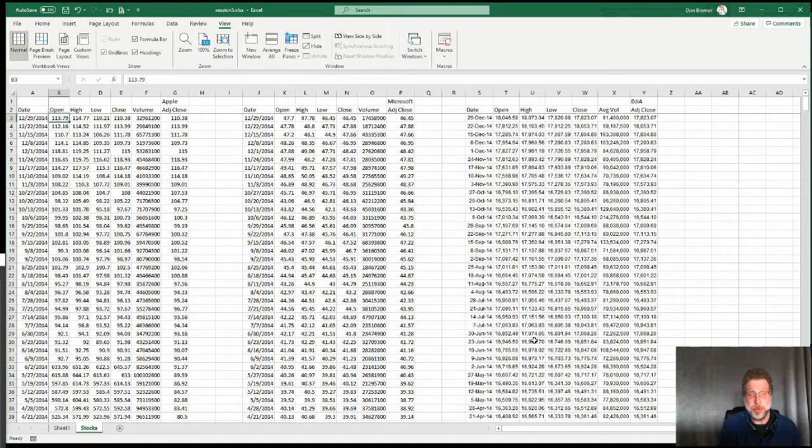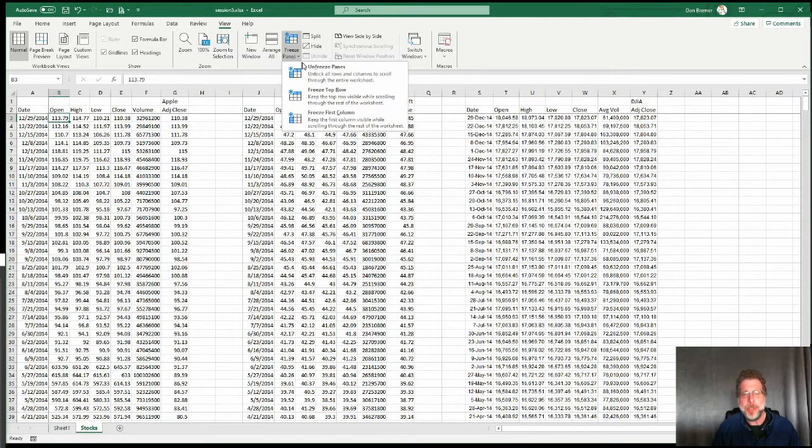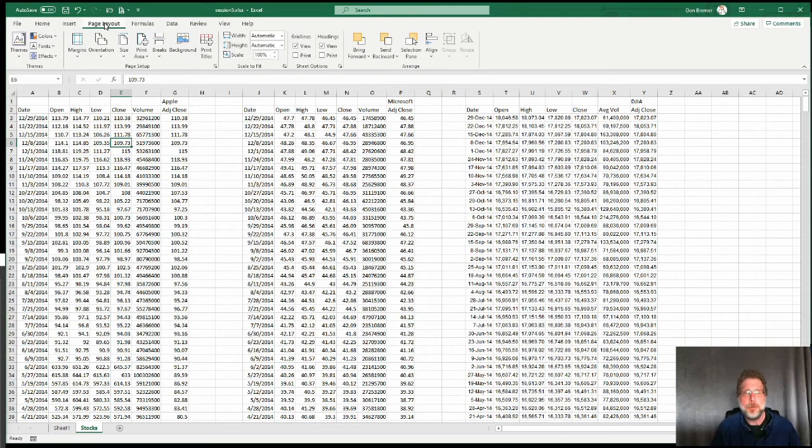This looks good for my screen, but I also want it to be printed off nicely. First off, I'm going to get rid of my Freeze Panes. Click on Freeze Panes, and now all I have left is to unfreeze the panes. Boom, there we are. Now, for my page layout, what I'd like to do is make sure that my header is across the top on all of these.